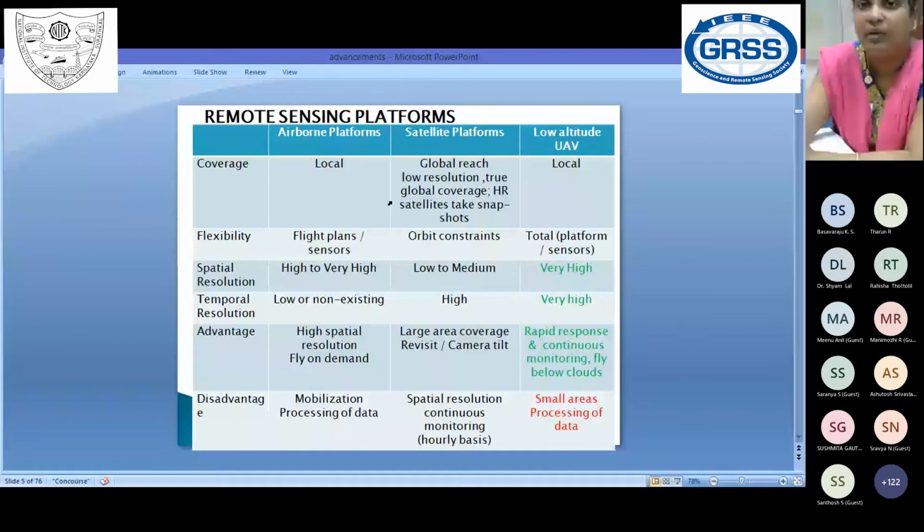So in case of satellite, there is only one resolution. If it is Planet Labs, 3 meter only. In case of Cartosat 2 series, it is only 60 centimeter. But in case of airborne, based on my height of flying, my resolution varies. You have flexibility in flight plans or sensors. But in case of satellite, it is an orbit constraint. In case of low altitude UAV also, you have both. You can fly over the individual area based on our requirement. Spatial resolution compared to satellite, airborne is high. Compared to airborne also, we have very high in case of UAV.